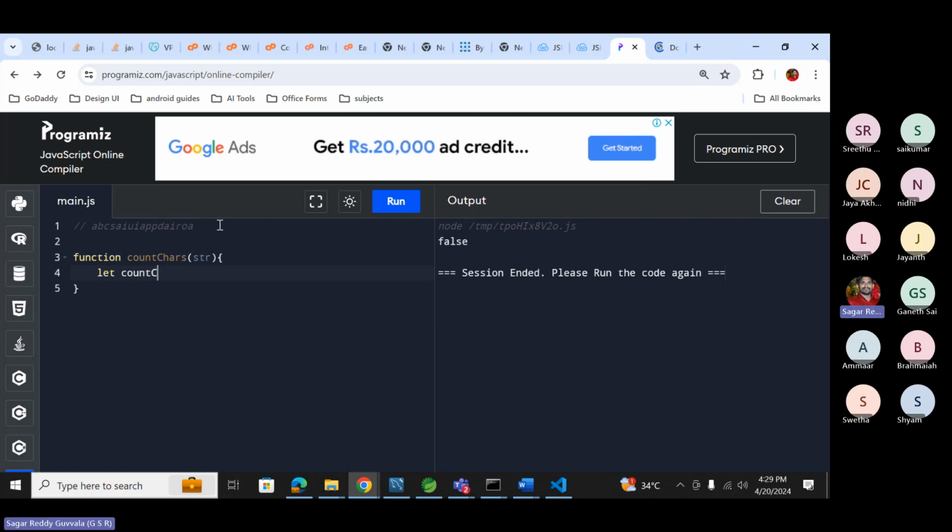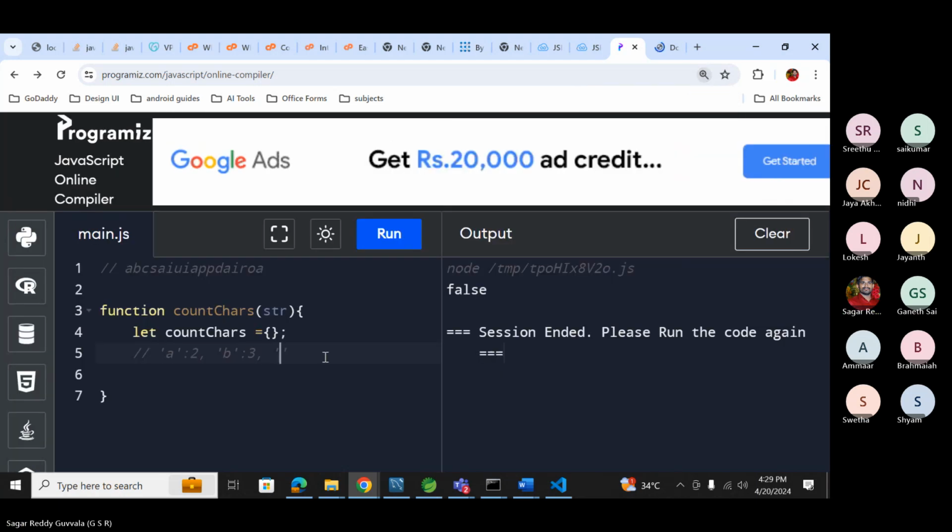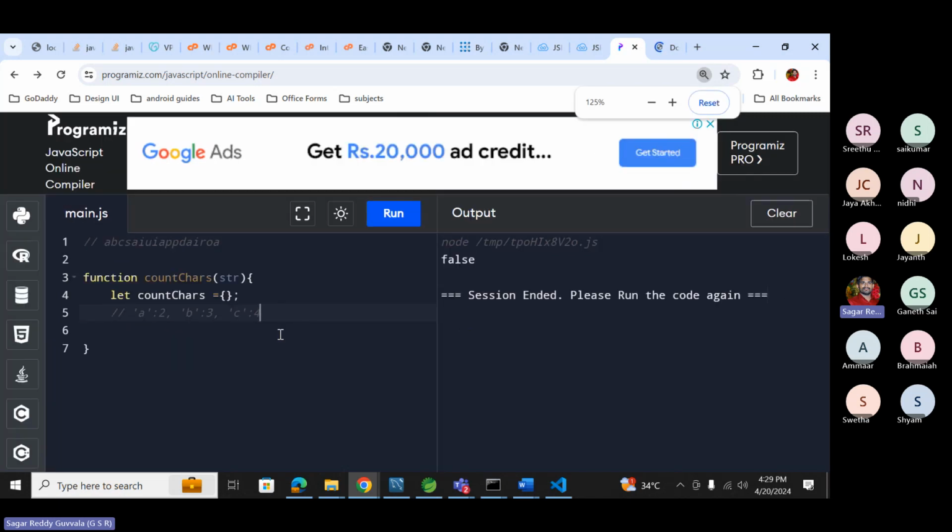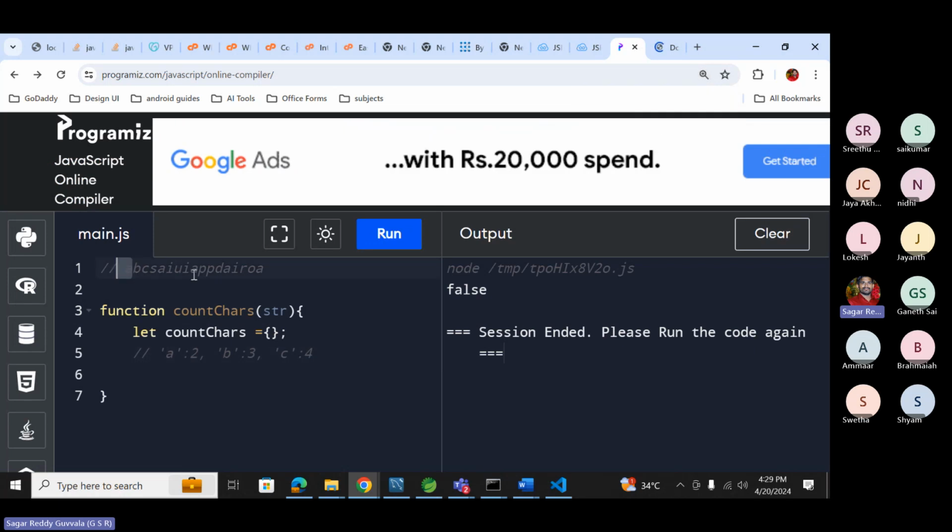Let countChars equal to an empty object. We put an empty object because we don't know which character might come, so we need to store it dynamically. This is an object; in the next concept, I will explain about objects. But as of now, countChars will have key value pairs like this: A 2 times, B 3 times, C 4 times. This is how it will store, because dynamically we will get it, so if A comes 3 times, it will print it as 3 times.